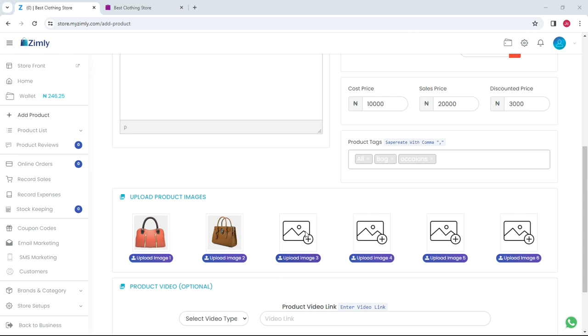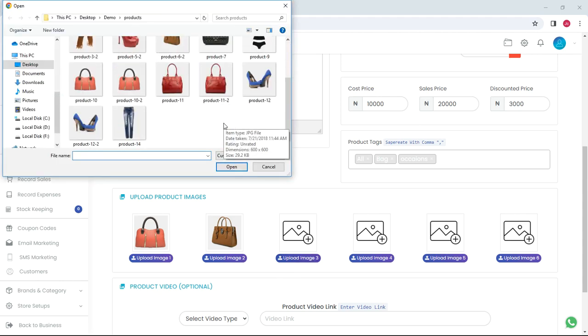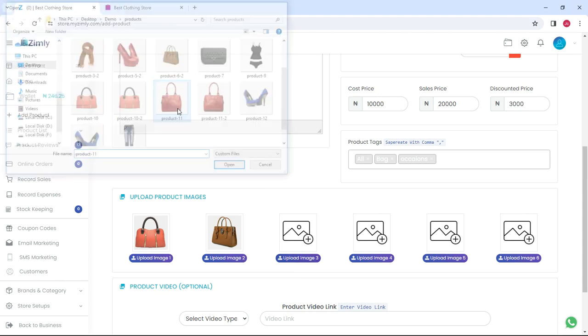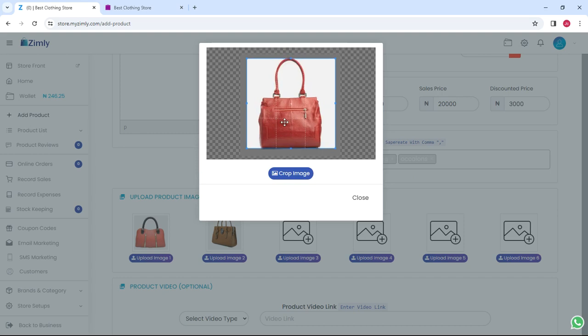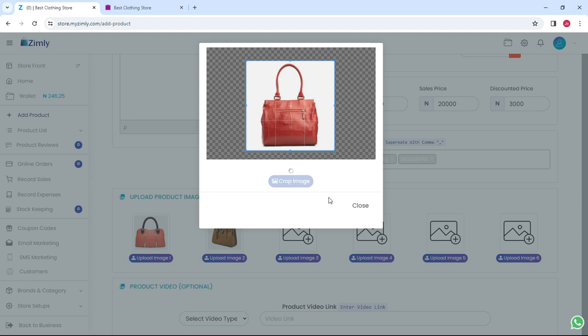Let's say we also have the third image. Let's assume this is also the third image. You can see I have to drag it in also for me to be able to cover it. So the system simply gives you that room to be able to crop and select the particular part of the image you want. So I'm going to crop it.